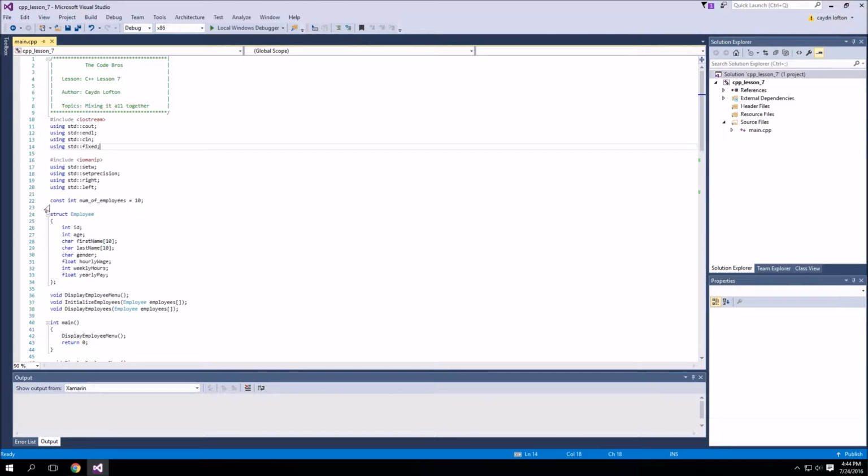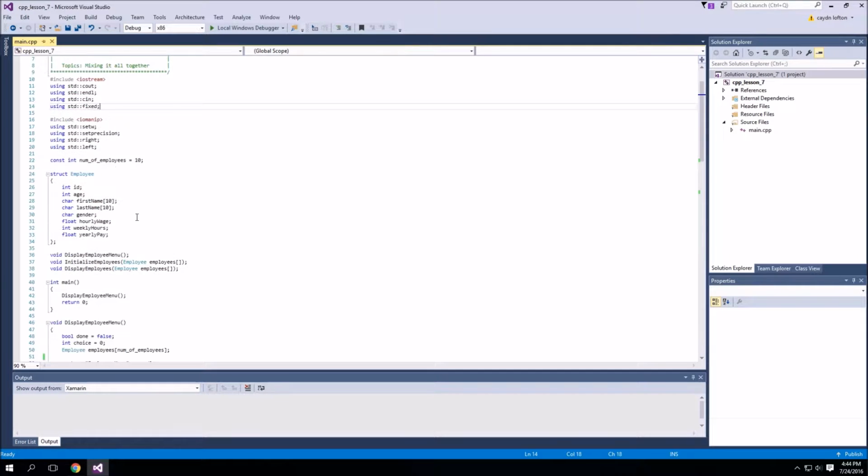Alrighty, so we're going to need a constant integer. This is going to be for the number of employees we're making. I'm setting mine to 10. You can set it to whatever you'd like. I recommend something like 10. It's good to play around with, I suppose.